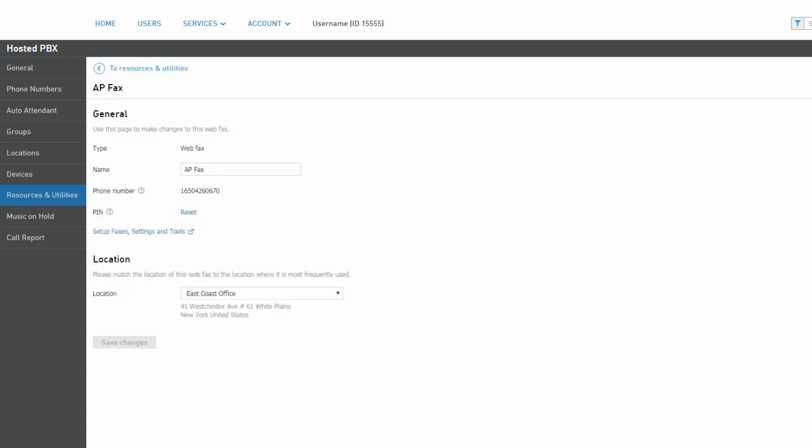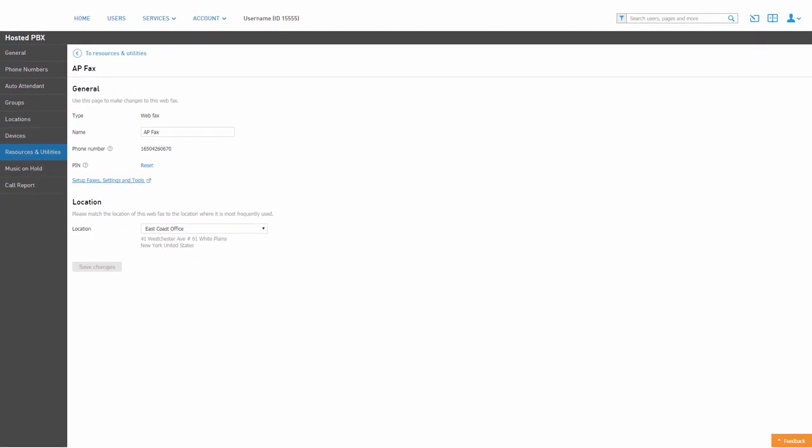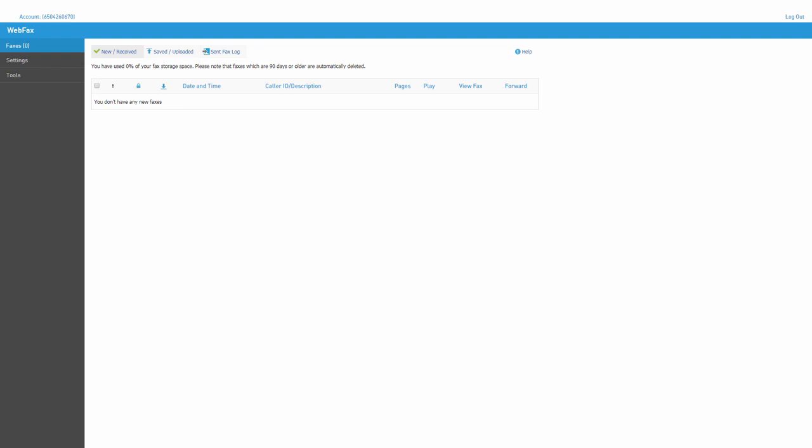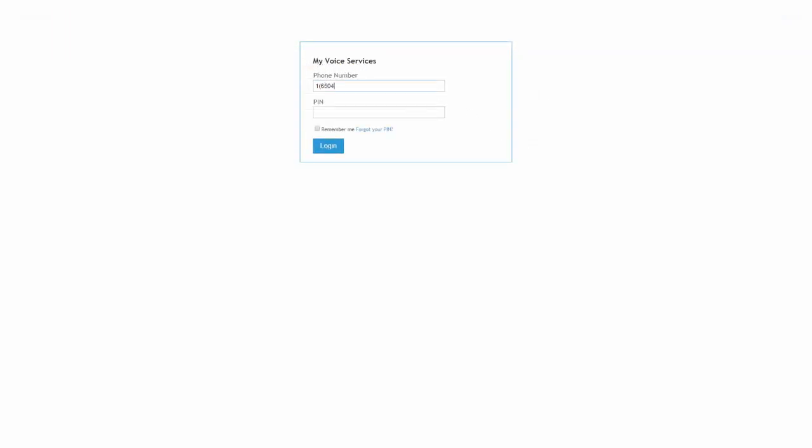From here, you can adjust the Webfax name, reset the login PIN, or update the location. Phone numbers cannot be changed dynamically. If you need a different number, you can quickly create a new Webfax and delete the current one if you desire. To log into your Webfax inbox, click Set up Faxes, Settings and Tools. Alternatively, you or your employees can log directly into the inbox from the Voice Services login page.